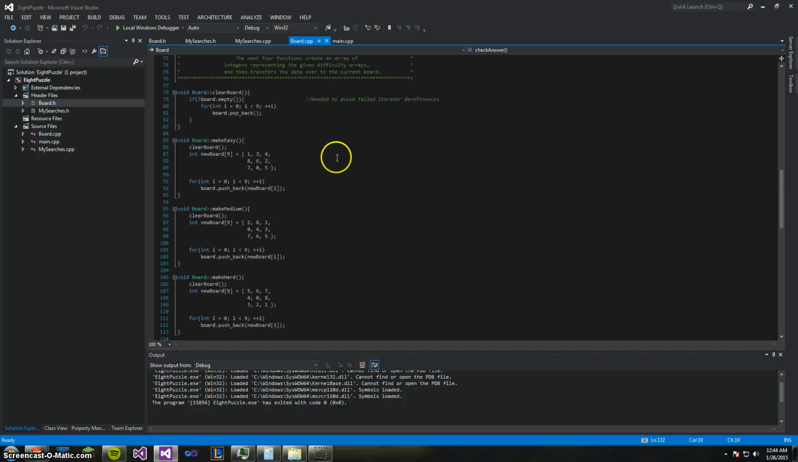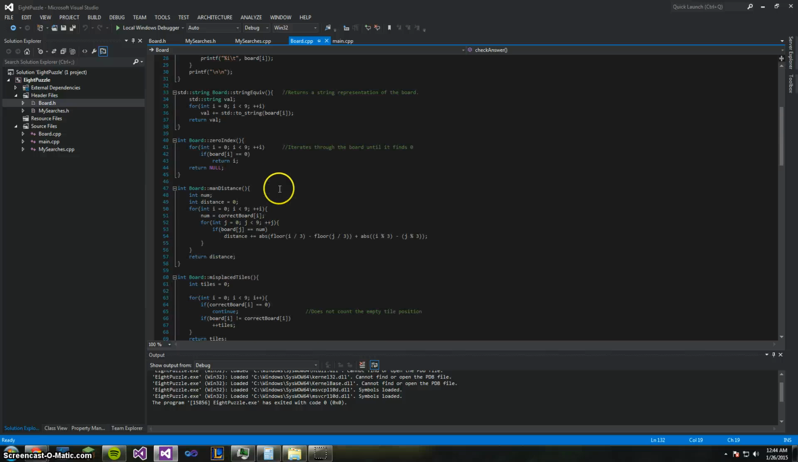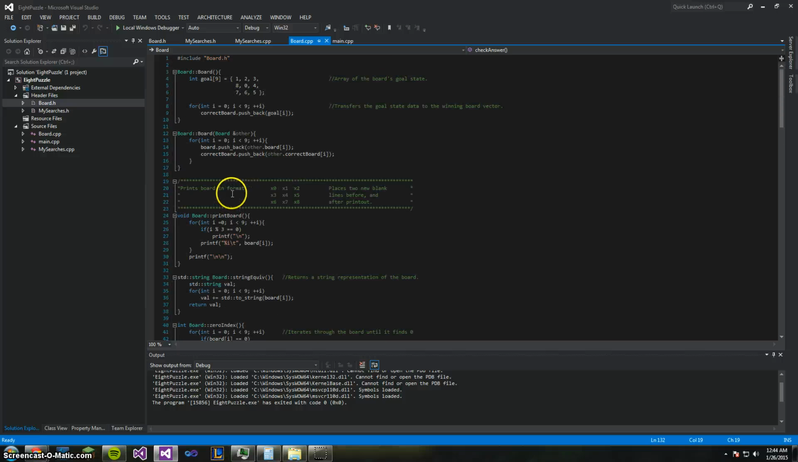So for this, it's just a bunch of copying. It's not too difficult, pretty straightforward. Place tiles, just all pretty small stuff.